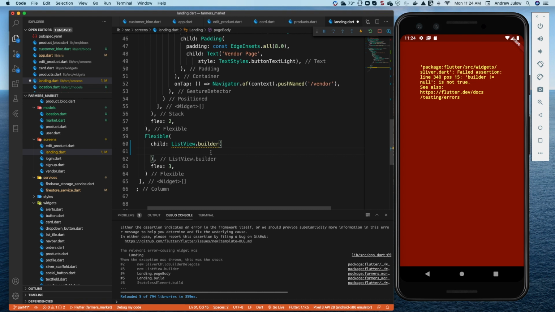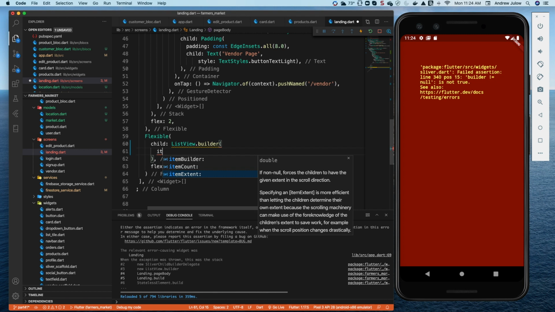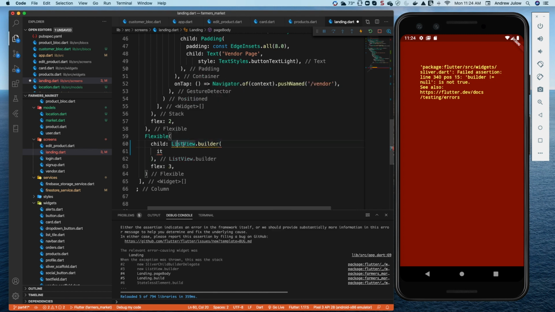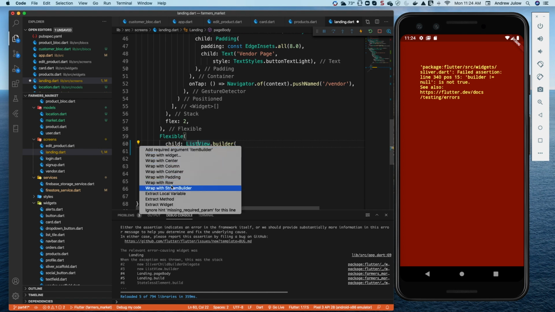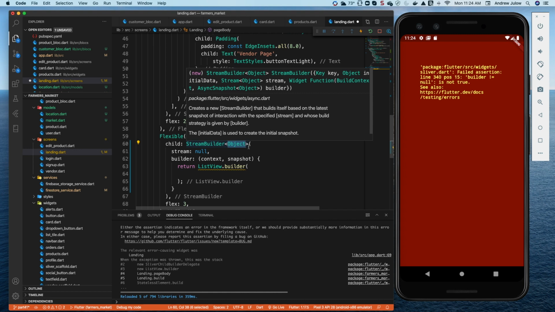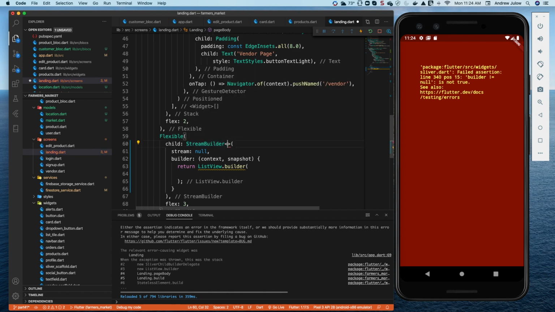All right, so then in list view builder here, I hit save, so that's going to give me an error. I didn't mean to do that. We'll fix it. Our item count, I'm getting ahead of myself here. Let's take the list view and wrap it in a stream builder so that we have a stream to work off of. So I'm just going to click on that. I am going to wrap with stream builder like that, and the object we'll be working with is a list of market. And we need two closing angle brackets.